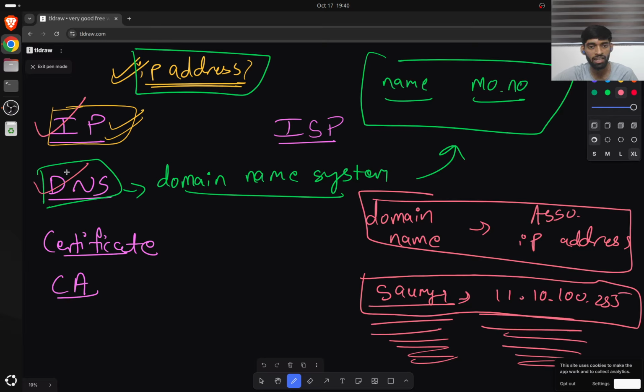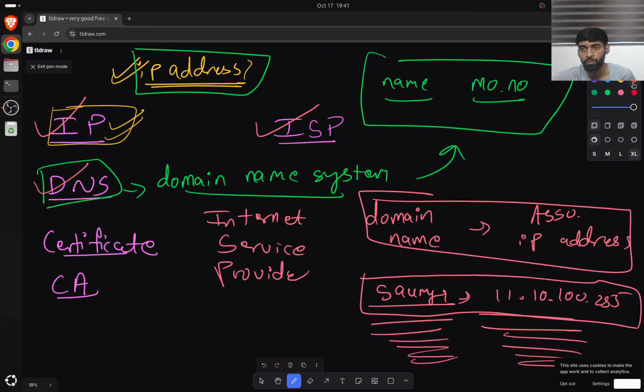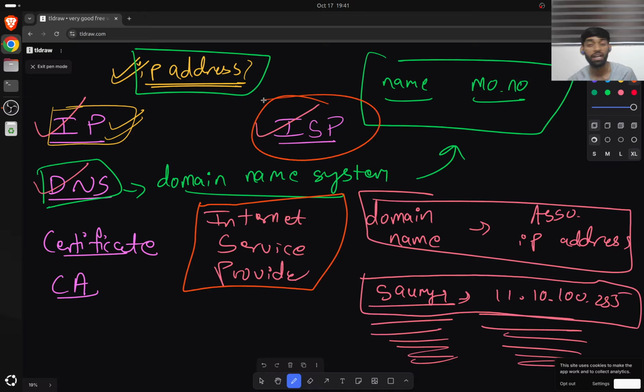IP is done. DNS is done. ISP means Internet Service Provider. Simple. Telephone, Vodafone, Airtel, Jio, etc. All of them are kind of ISPs, or internet service providers.